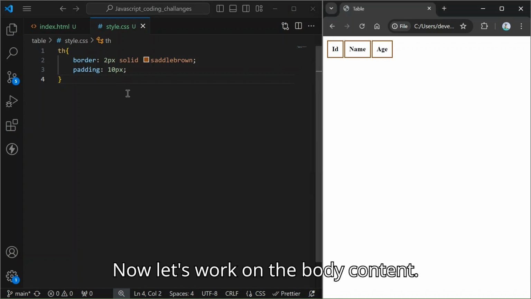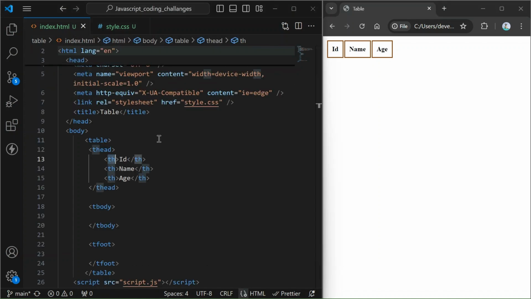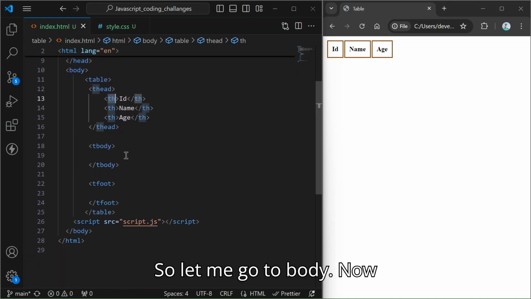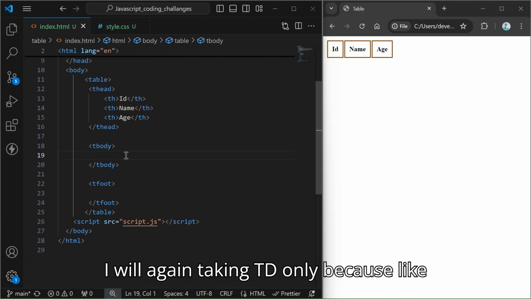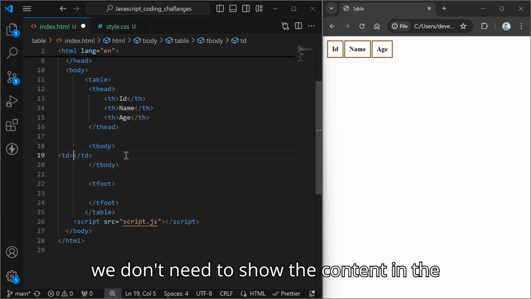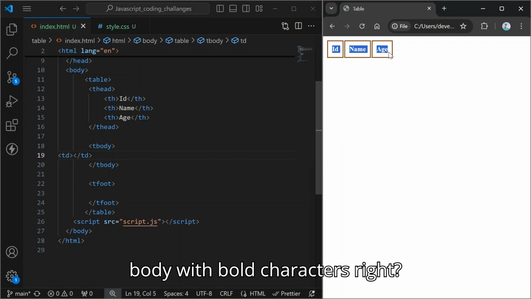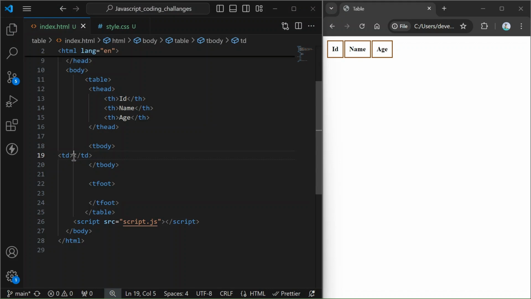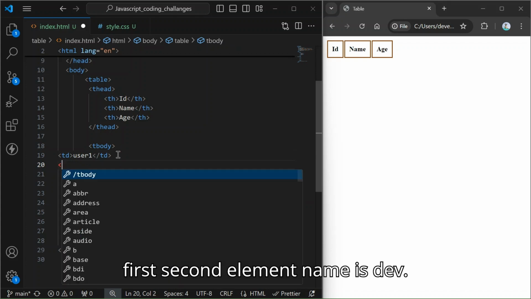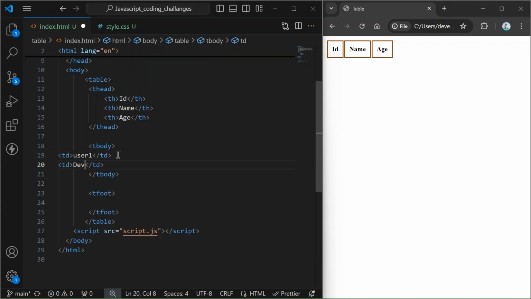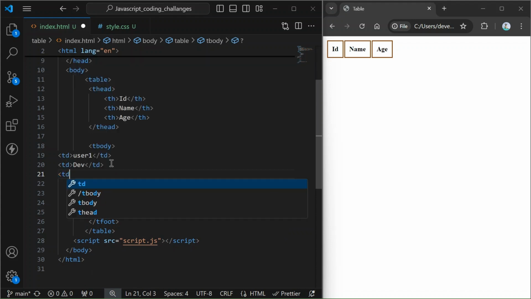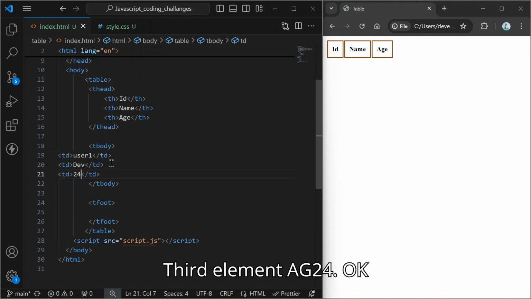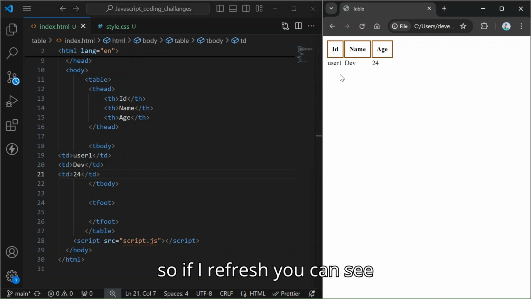Now let's work on the body content. So let me go to body. Now I will again take td only, because we don't need to show the content in the body with bold characters, right? So that's why I'm taking td. So user1 id is user1. For the second element, name is Dev. Third element, age is 24. If I refresh, you can see our values are coming here.